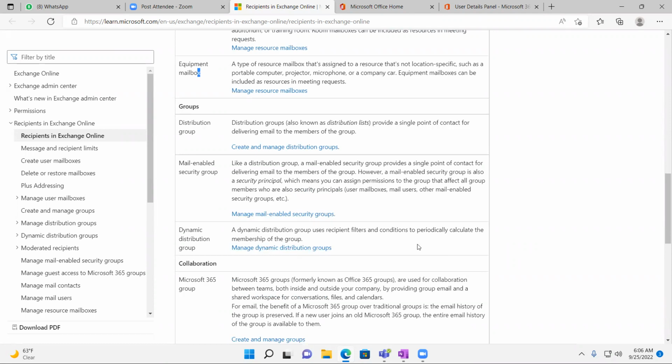Then we have dynamic distribution groups. The difference between dynamic and a normal, mail enabled distribution group is that in a distribution group you have to enter the users manually, while a dynamic distribution group checks a parameter. For example, if you have created a dynamic distribution group for India, any user whose country shows India will be automatically added. You don't have to go manually and add them. In a normal distribution group, you have to add them manually.